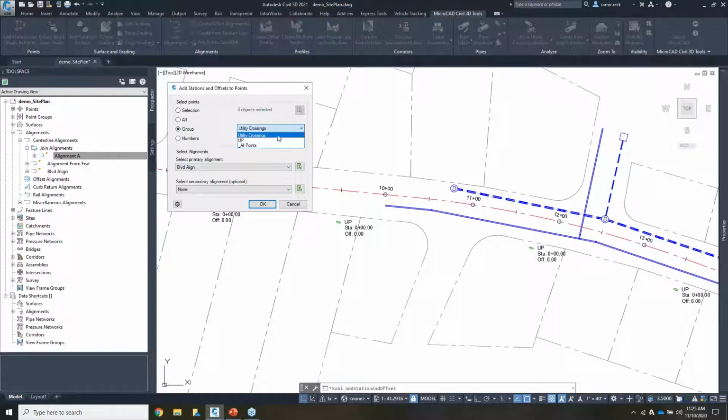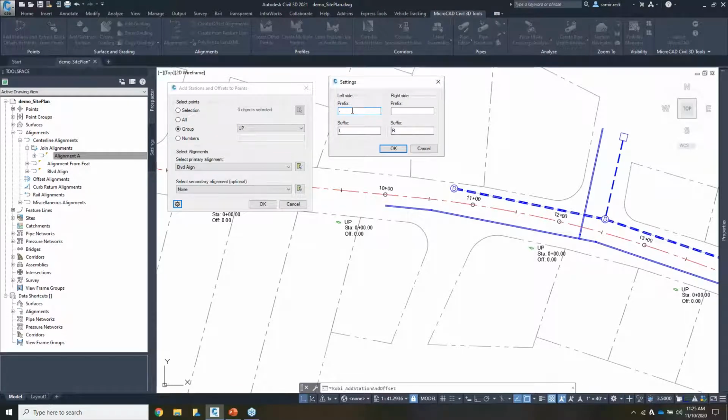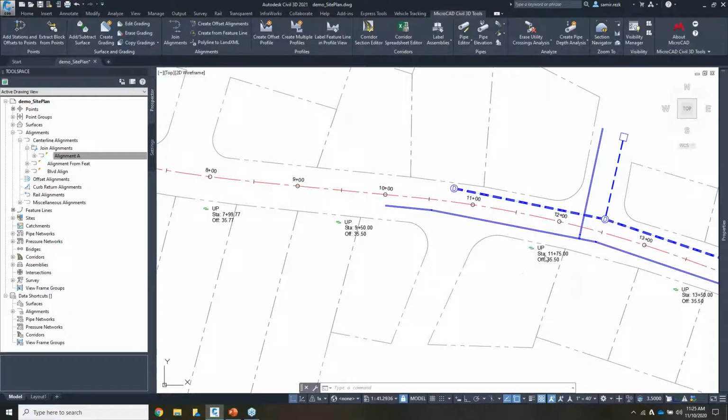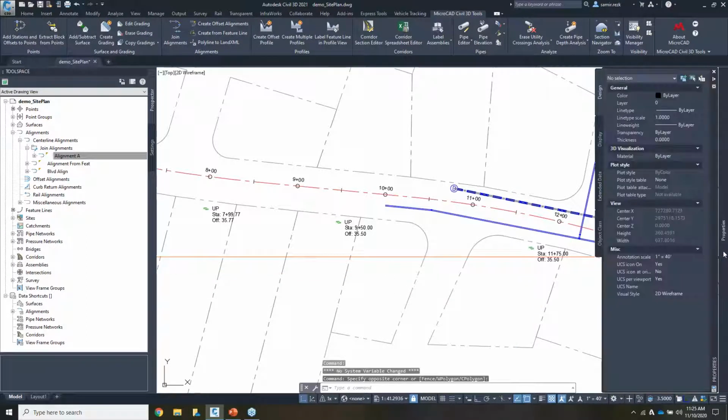So I'll do by group here, and I have a specific utility point group that I prepared. And I'm going to give it a reference for the boulevard alignment here. If you're in an intersection situation, you also have the ability to add another secondary alignment. You have the ability to choose what you would like to do for a prefix and a suffix for the labeling. So I have left and right, of course, for suffixes, and simply hit OK. And now the information in the user-defined properties has been filled.